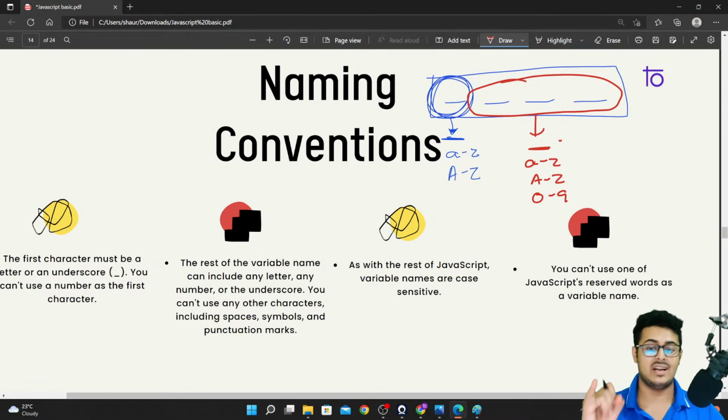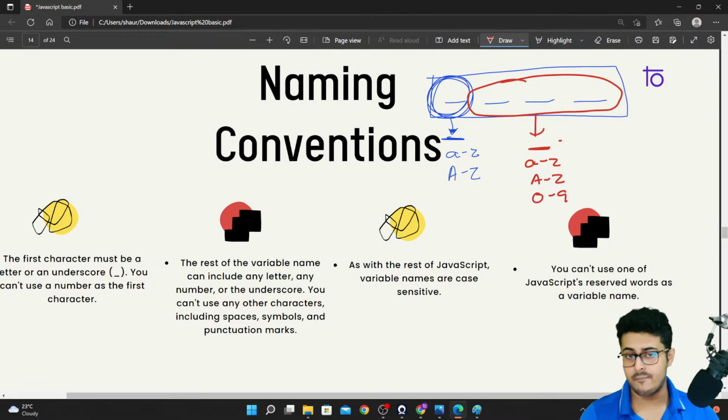Okay, only an underscore, small a to z, capital A to Z, and 0 to 9. The first letter cannot be a number. For the rest, you can have a number, but you cannot have any special characters, punctuation marks, or symbols anywhere inside your variable name.